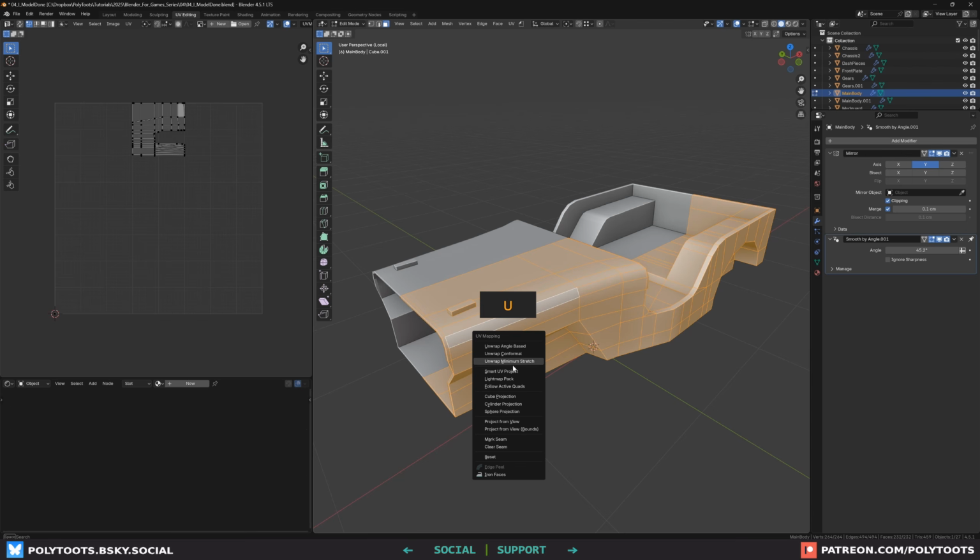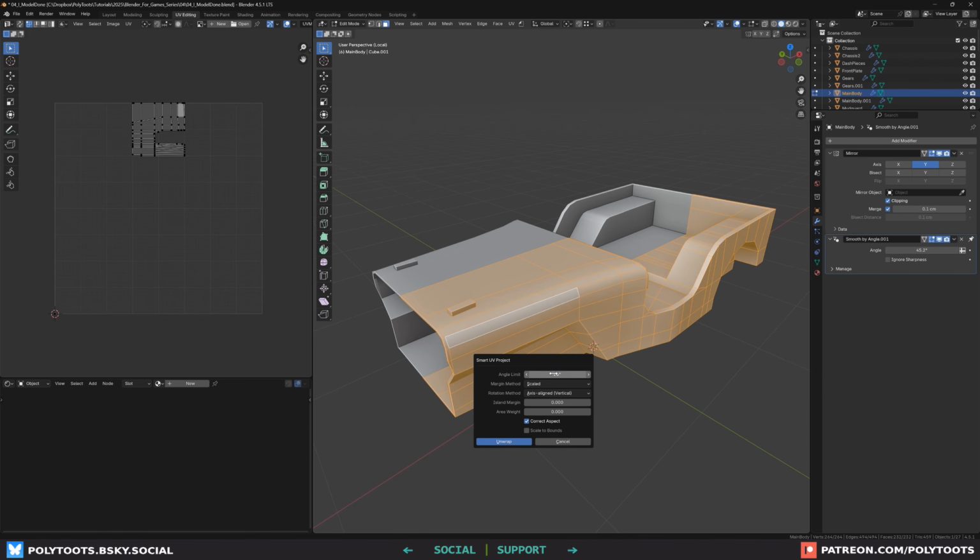So we'll press U, and we'll choose Smart UV Project. And we have some options here. The two most important ones are the angle limit and the island margin. Angle limit is going to check our edges for hard angles of connected polygons, and it will split the islands based on that. But as you can see, nothing's happening when we change this.